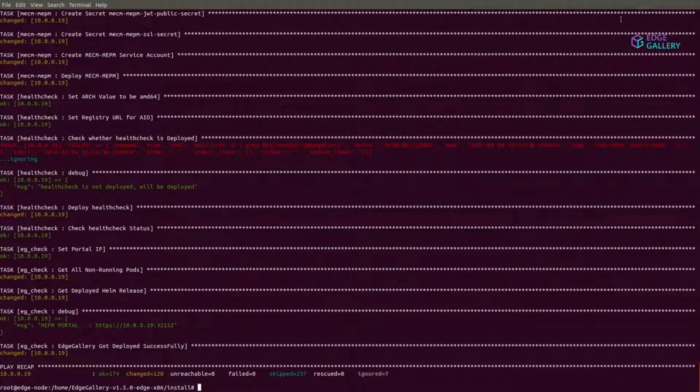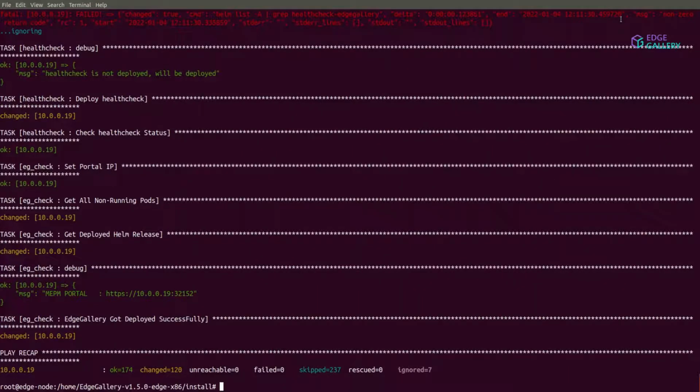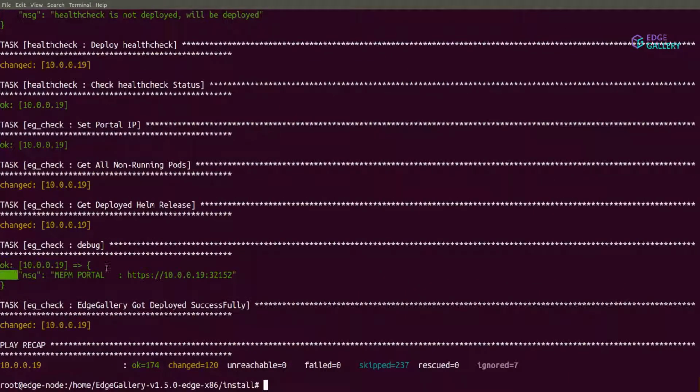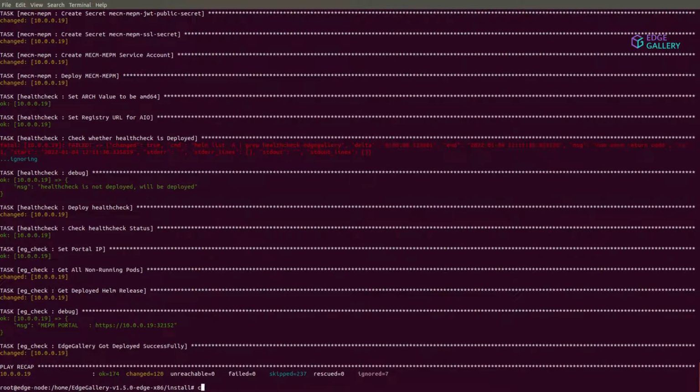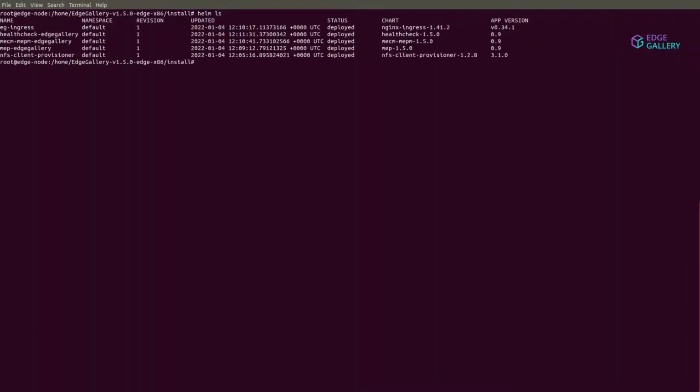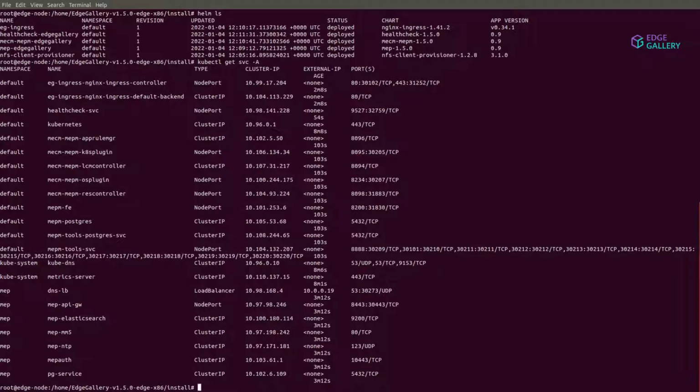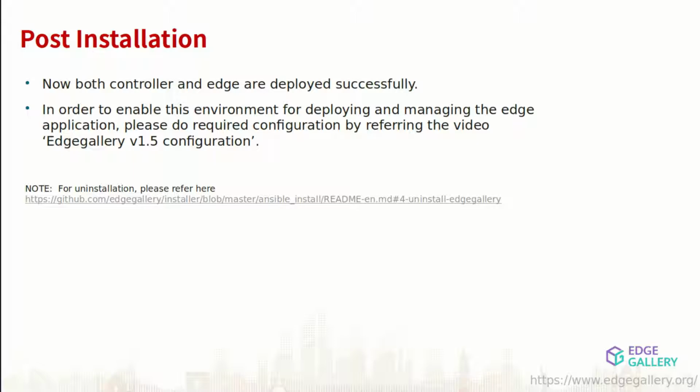Edge got deployed successfully. Here is the list of deployed Helm charts and Kubernetes services. Now both controller and Edge are deployed successfully. In order to enable this environment for deploying and managing the Edge application, please do the required configuration by referring to the video EdgeGallery version 1.5 configuration.